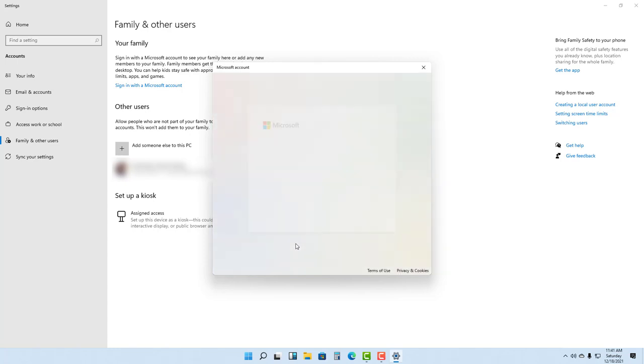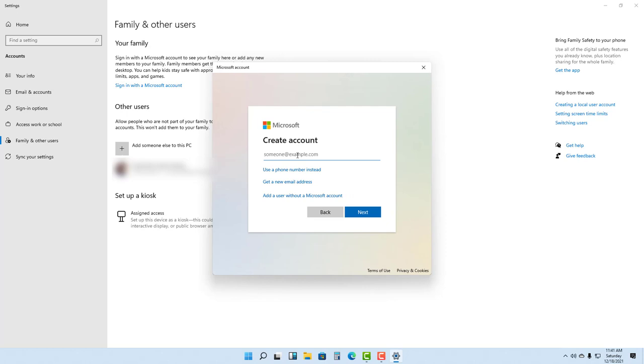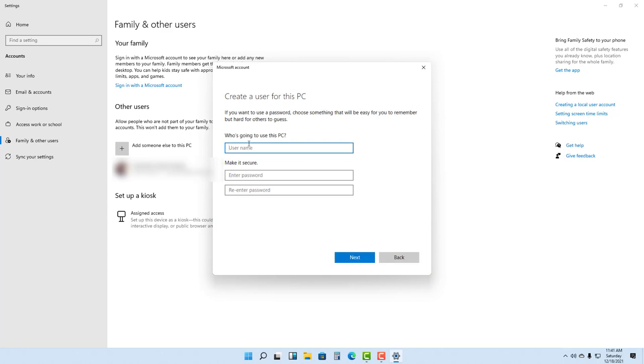Once I click on that, it says I can type in the email address, but I'm just going to say add a user without Microsoft account. So I'm just going to say this is going to be tutor tube 2 right here. So you can enter a password, right?